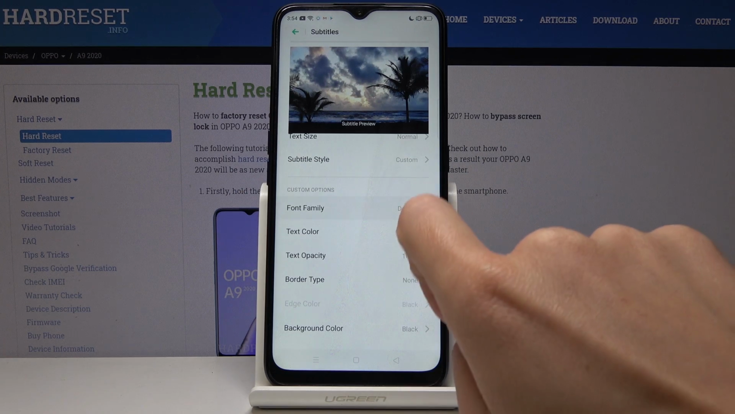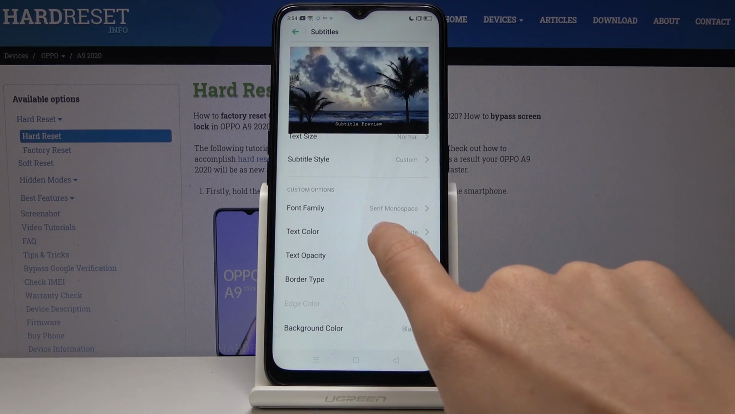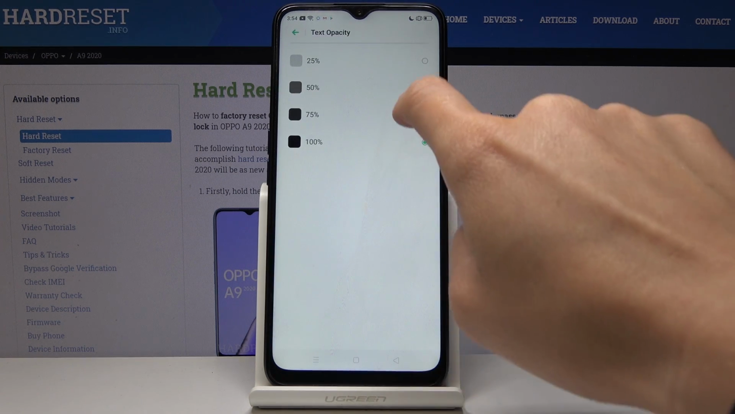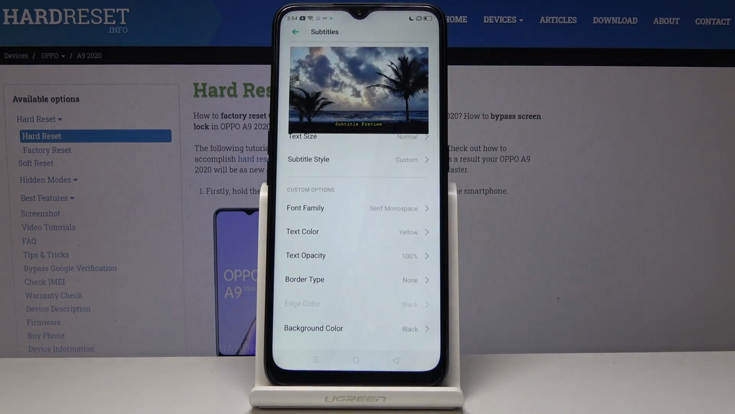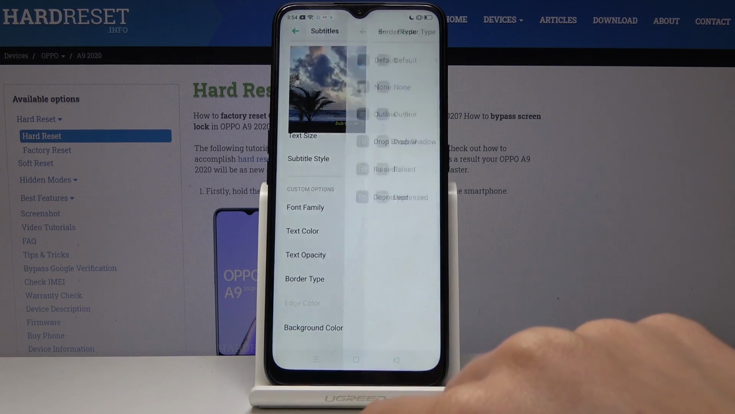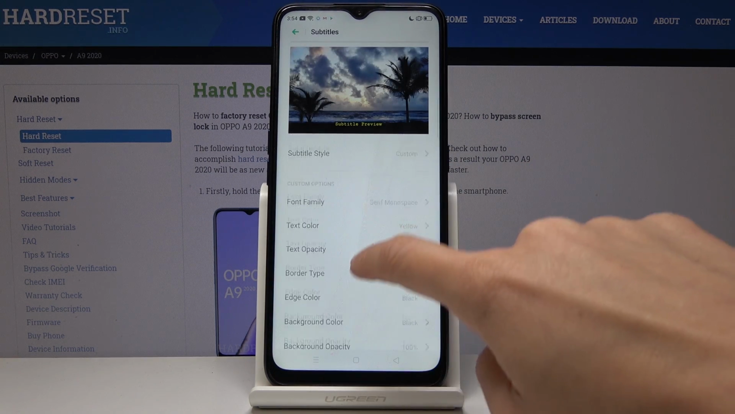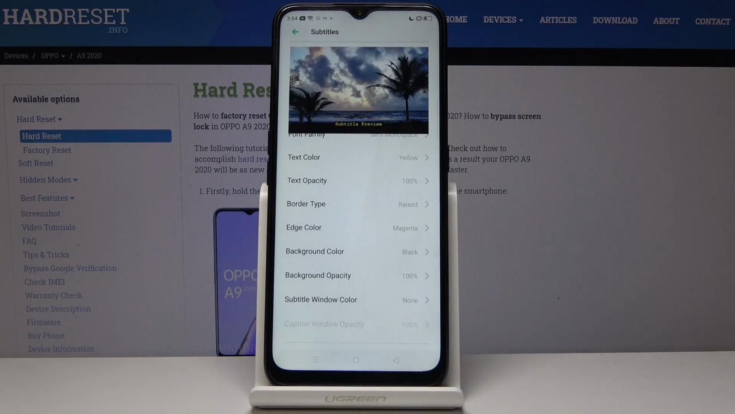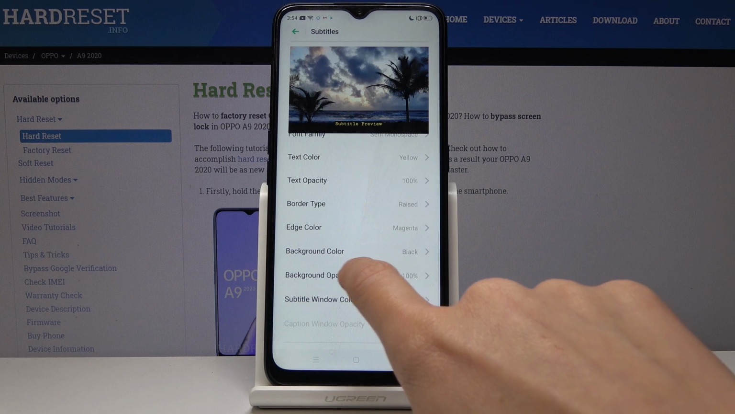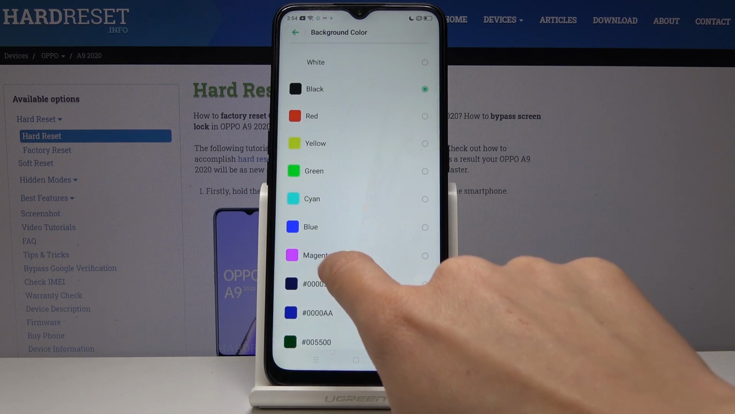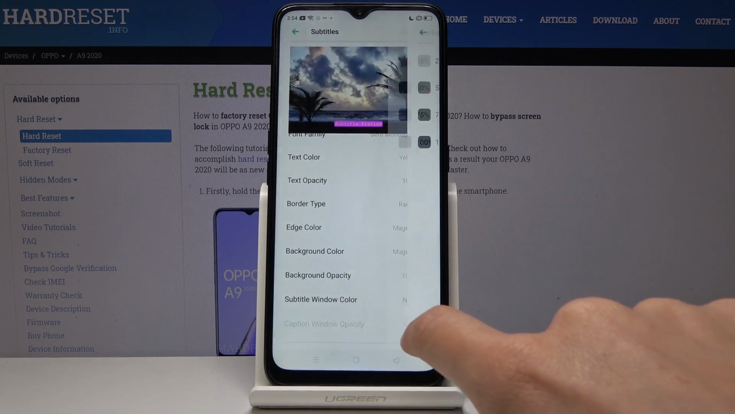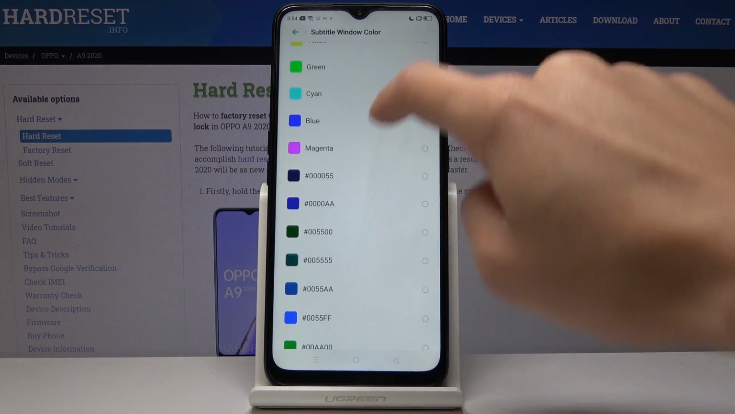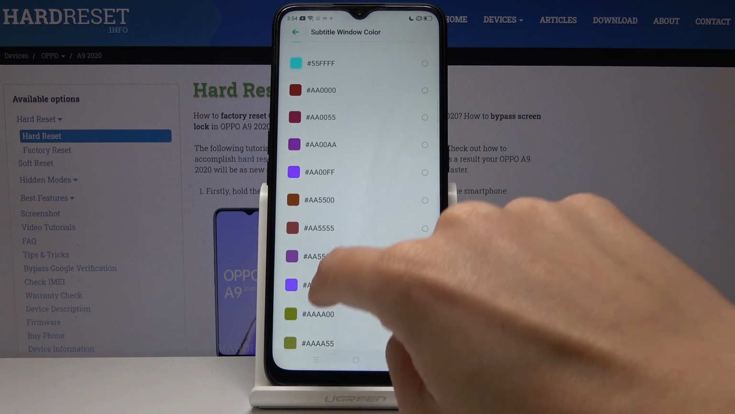So now font family, let me pick this one. Then the text color can be yellow. Text opacity, let's leave it at 100%. Border type, it can be raised. Edge color can be, for example, pink, so you'll be able to see the difference. And now the opacity can stay at 100%, and subtitle window color can be, for example, this one.